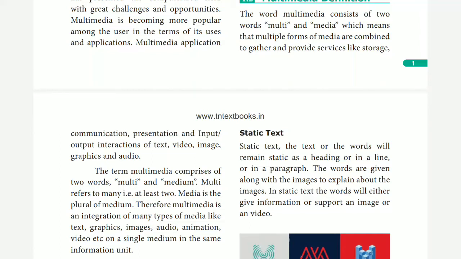Next is text. Books, newspapers, and all these things are text-oriented information sharing. Likewise, there are so many social media. These are all the different types of multimedia. You can get information from them just by reading, seeing, or hearing the audio, video, and text inputs.